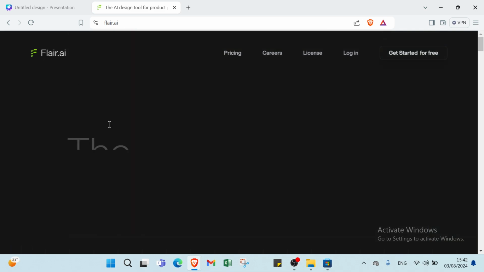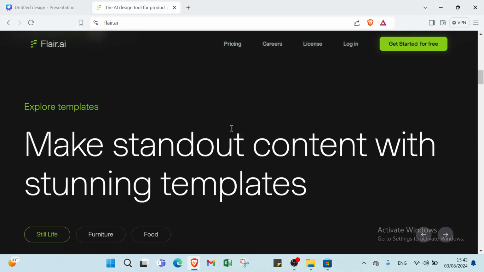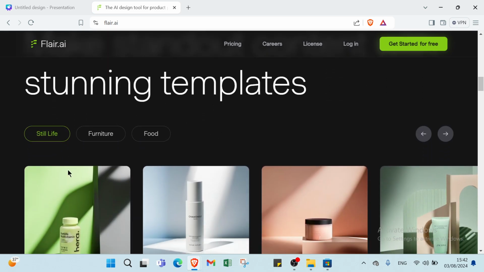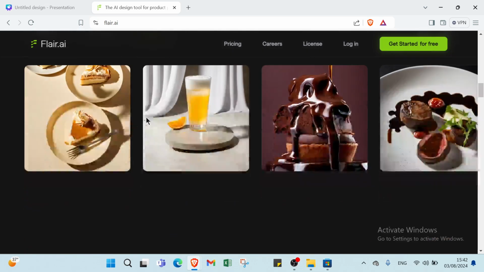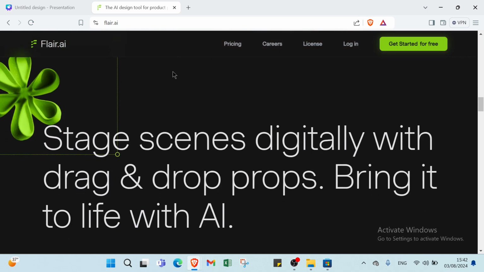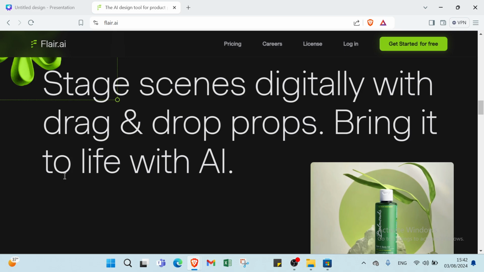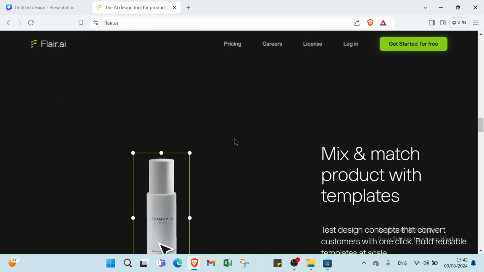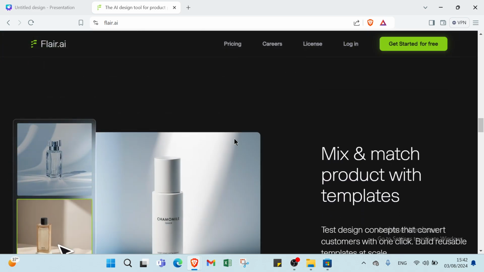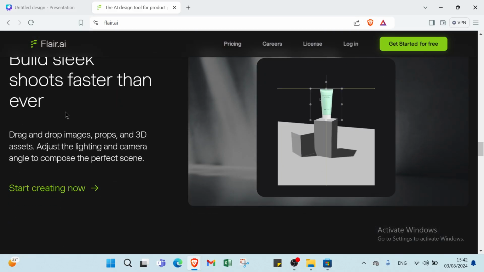If we come back to the home page, let's look at other information about Flair. We have make standout content with stunning templates, and we have different niches like furniture, food, and other things. You can just select the one you want after you sign up. Then, if we scroll down, we also have host scenes digitally with drag and drop props, bring it to life with AI. Then we have mix and match products with templates. You can just read this information to understand more about Flair.ai.